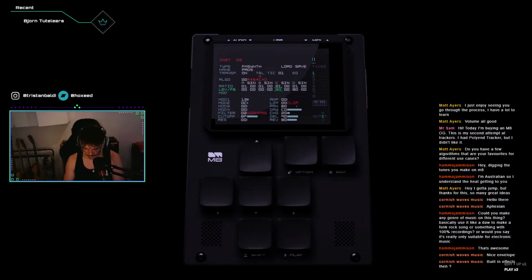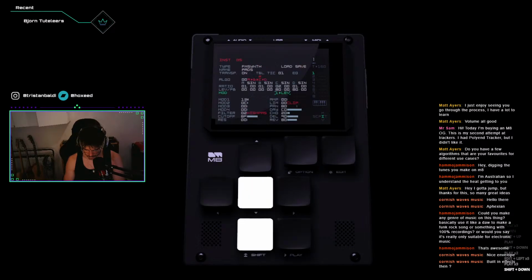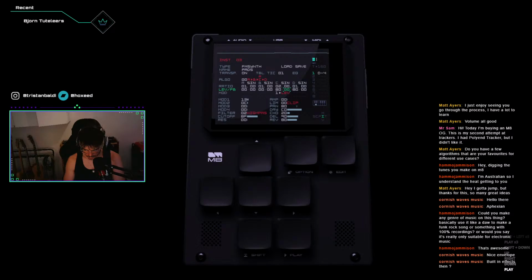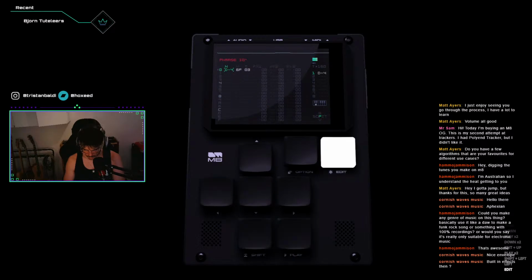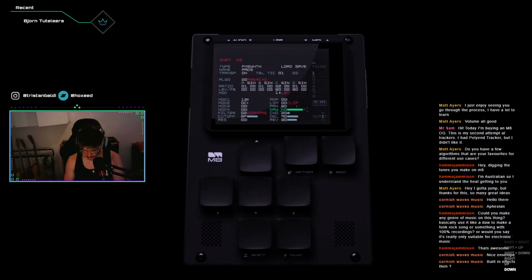Right. I just want to modulate the wave. So, mod 1. Right. Just would like to know why it is so damn quiet. It is really quiet, isn't it? Oh, that's because of the high pass. There we go.